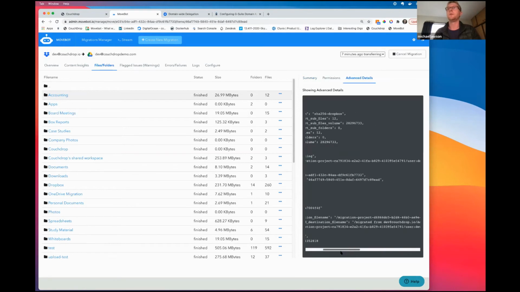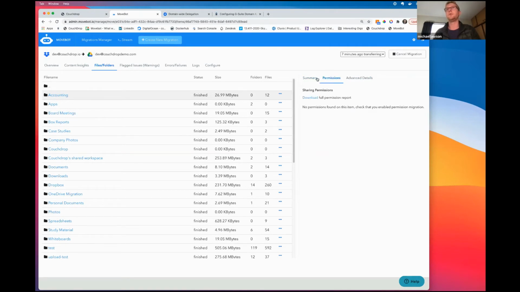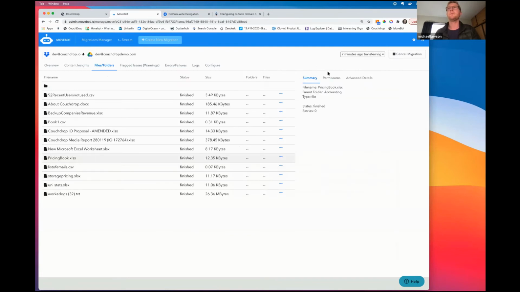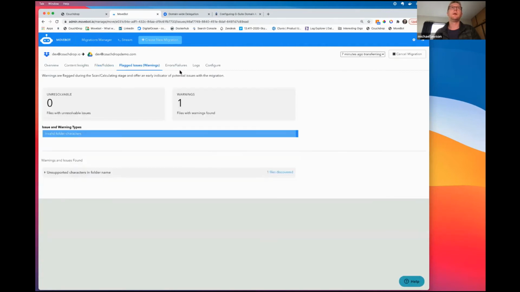There's some more interesting details under here. And then if we were doing a permission migration, you would see the permissions that we've detected and that we're going to apply. And yeah, the one thing that people always look for would be the flagged issues or the warnings. So these are, if we're doing sanitization, or if we've detected that you're trying to push 500,000 files into a shared drive in Google, we will pick it up here and give you a warning.